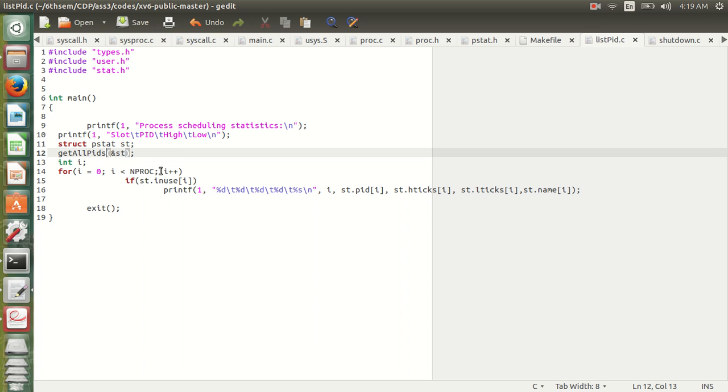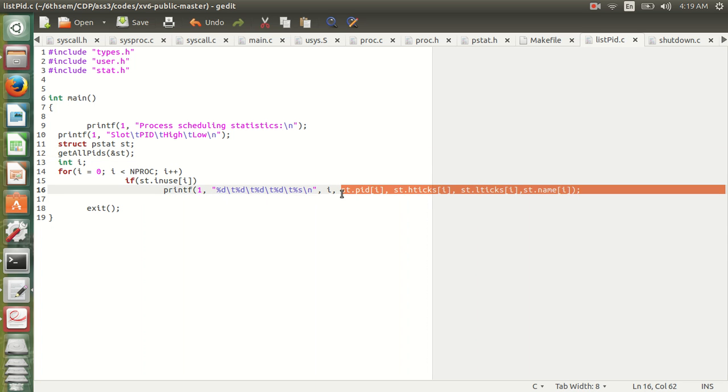Now we simply loop through n processes, and if that slot of that particular pstat type st is in use, we simply print out this st.pid, the PID of the process. The hticks and lticks are irrelevant in here because we basically want the PIDs, and we will obviously add more details to it.